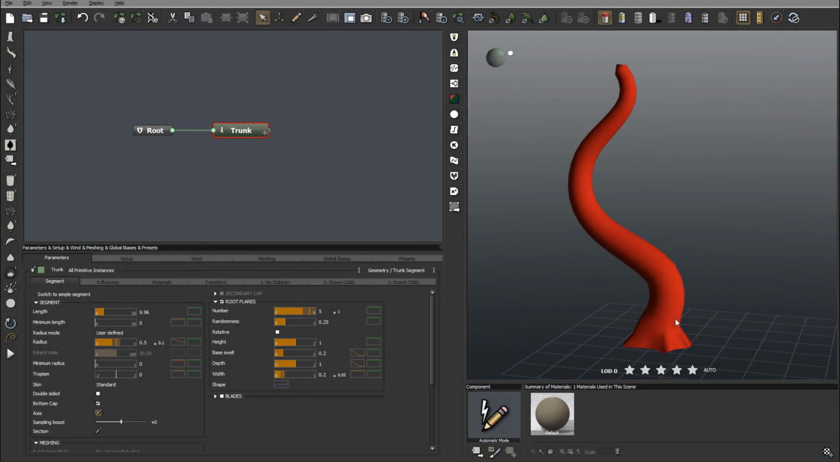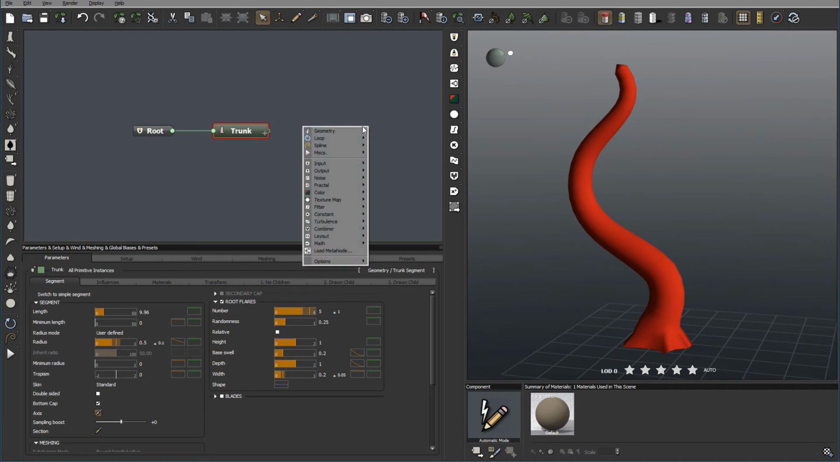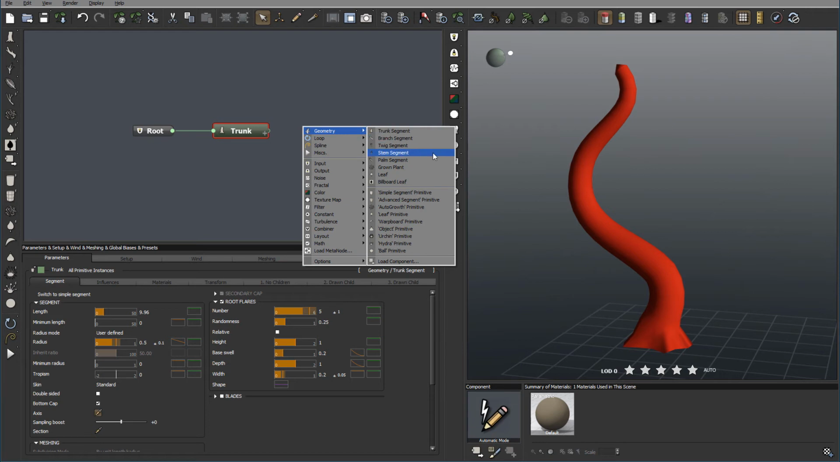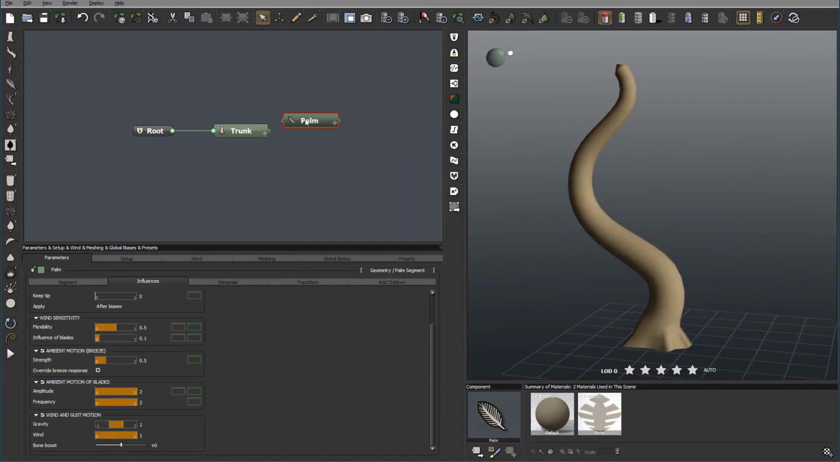Okay, we have our trunk, and I want to add a plant, maybe a palm, on top. So I'm going to right click, geometry, and select palm segment. Next, I'm taking this palm segment and connecting it to the trunk.